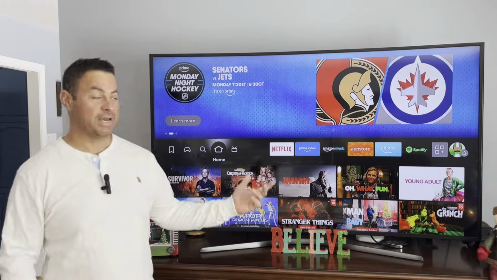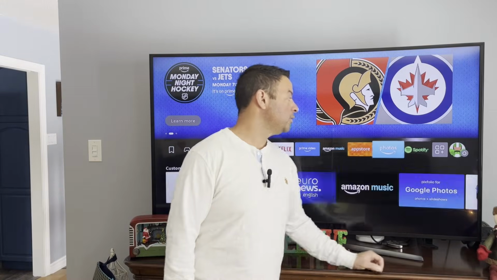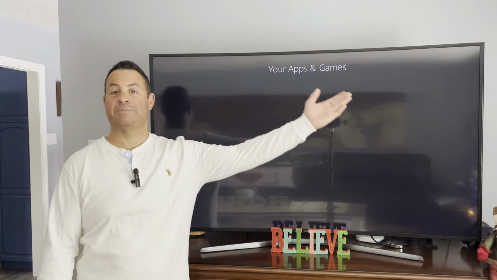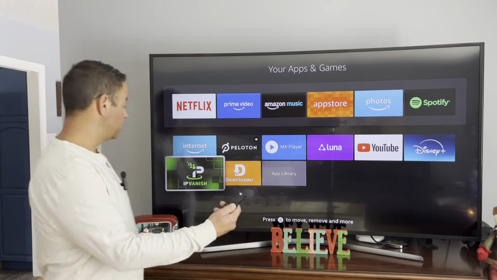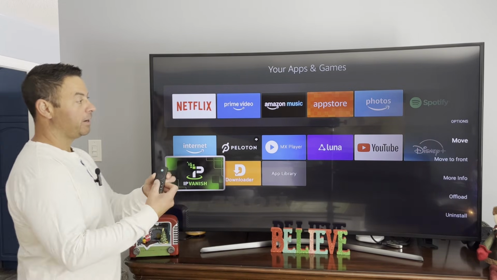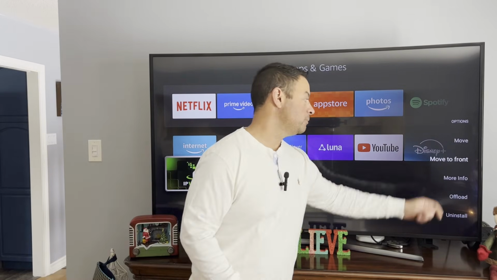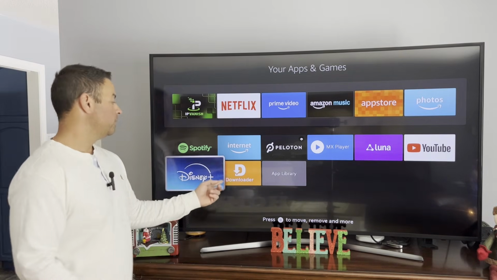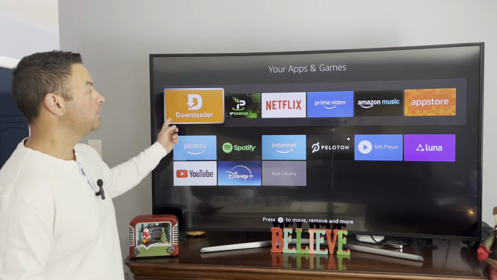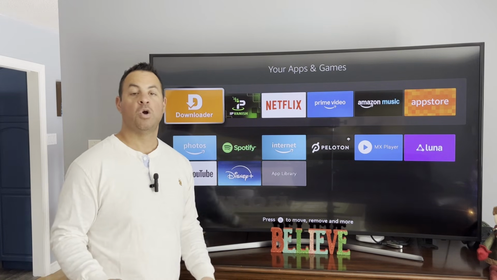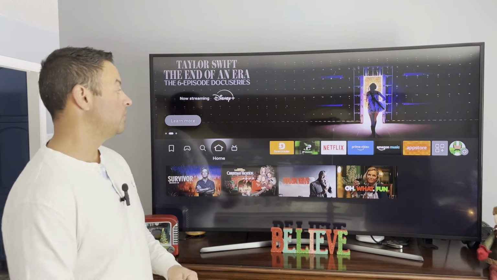Now let's figure out where these apps all went. We go down to the 3 squares plus sign, your apps and games section. These apps end up at the very bottom of our list. So we can click the 3-line button on our remote. We get this option to move to the front. We do the same with downloader. 3-line button on our remote, move to the front. And it puts it up in this top line here, which is our shortcuts menu on our home screen.